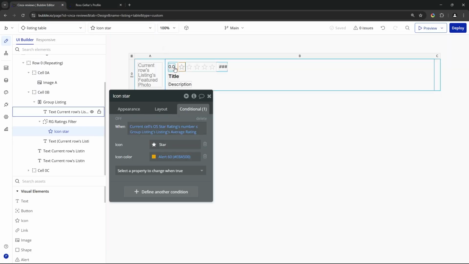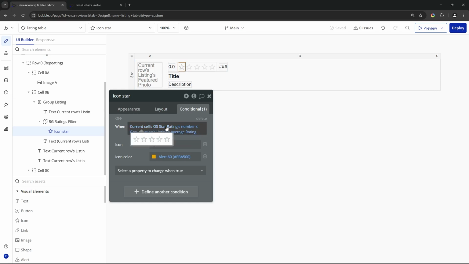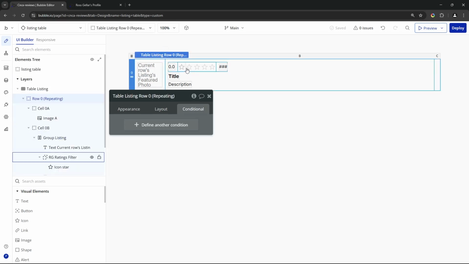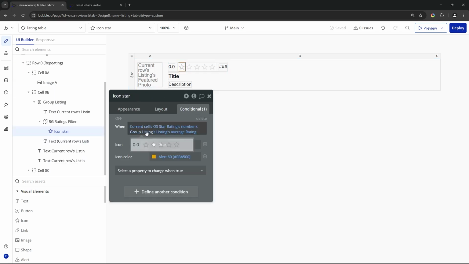But just for the purposes of the design here, what we're going to say is: if the cell's star ratings number, that's the numerical attribute with the option set, because this is the list of option set choices. So if this cell's choices number is less than or equal to the listing's average rating, and we're talking about the rows listing. You're seeing here this reference to group listing.